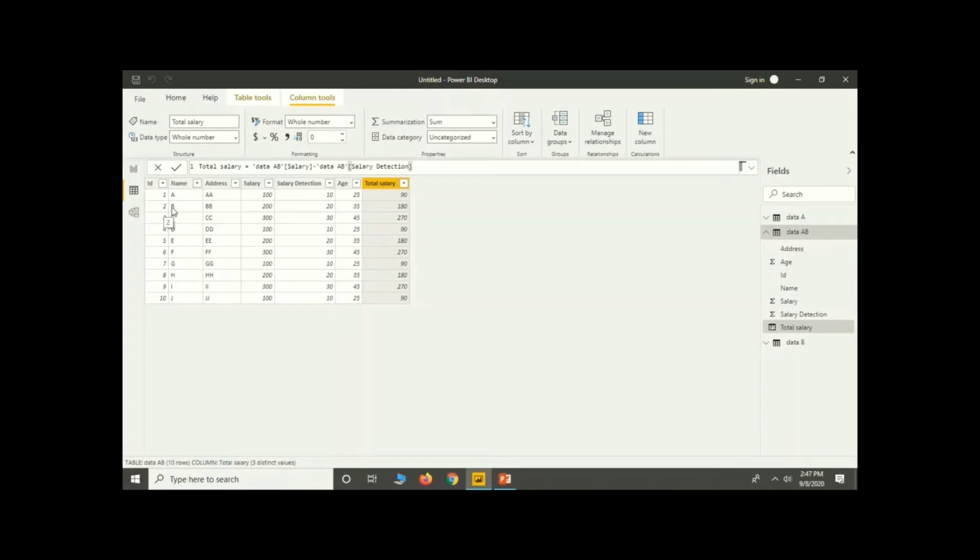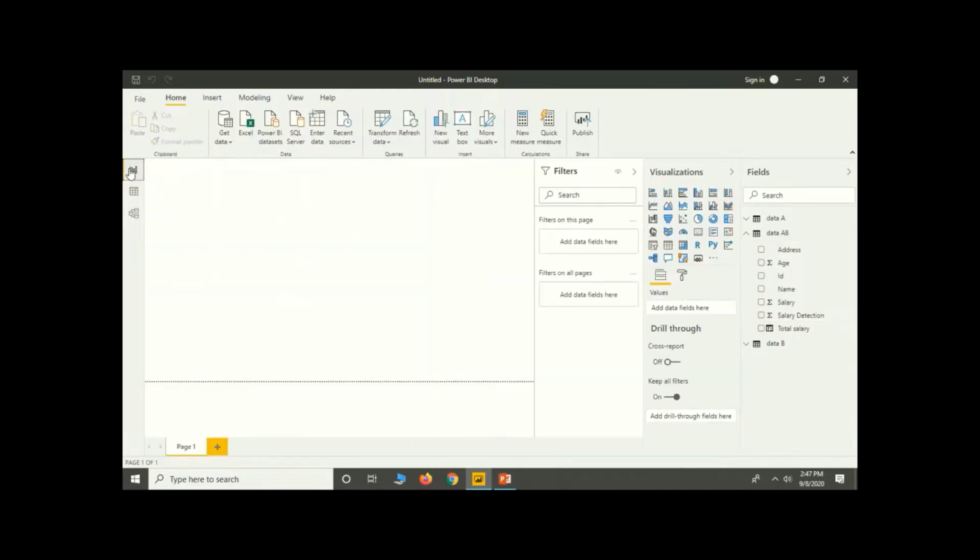There are totally 1, 2, 3, 4, 5, 6 and 7 columns. In those 7 columns, there are 2 text and 5 whole number or integer type columns. Okay? With this, we shall be visualizing this data in the report view.